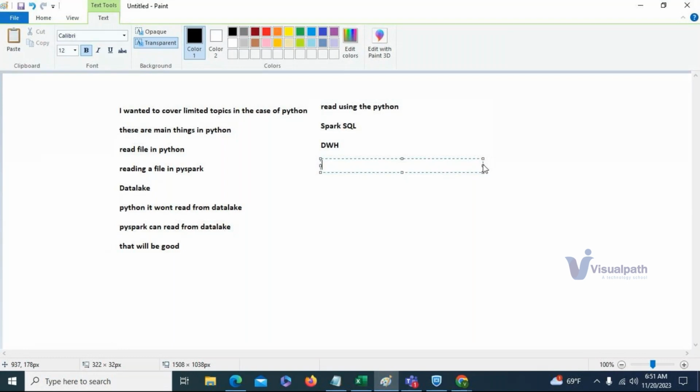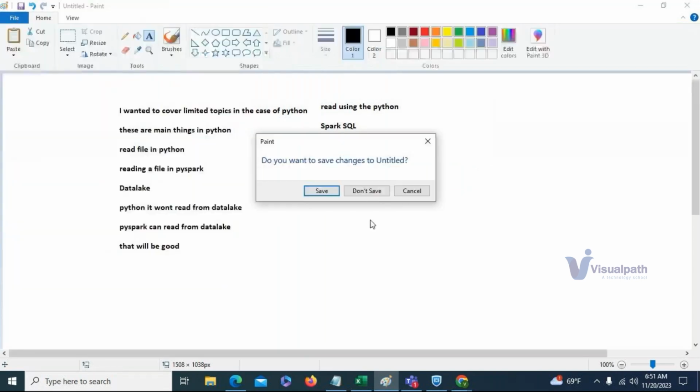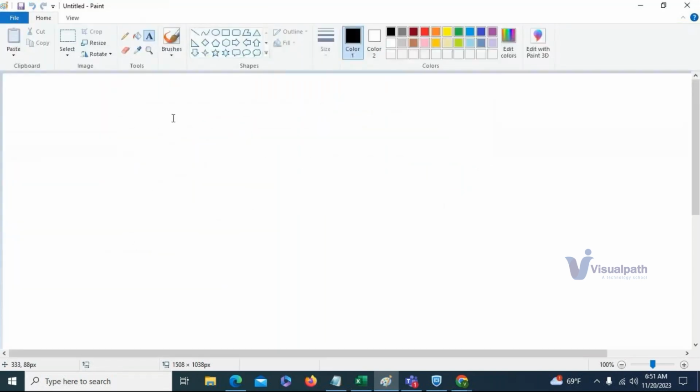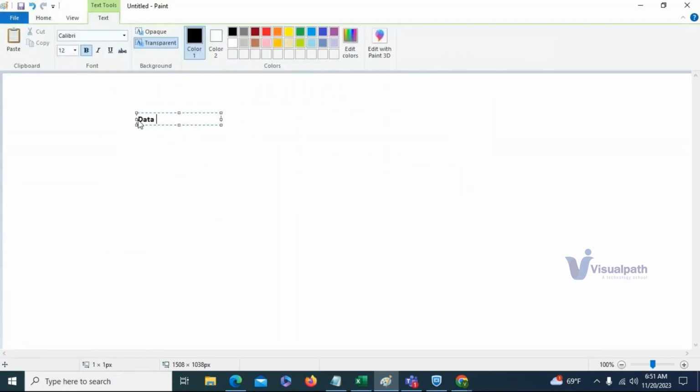Okay. Whenever we talk about Spark SQL, in the backend, we have two different things. One is data, another one is metadata. Whenever we talk about Spark SQL, we have two things: data and metadata.